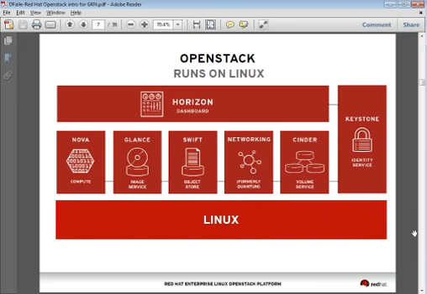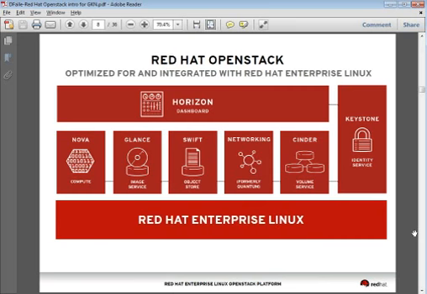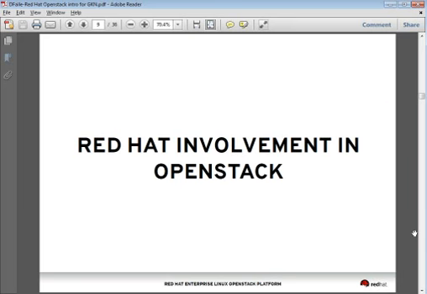OpenStack does run on top of Linux for the most part. It doesn't run on any other operating system yet. Our preference, Red Hat OpenStack, we optimize it for our version of Linux, Red Hat Enterprise Linux.